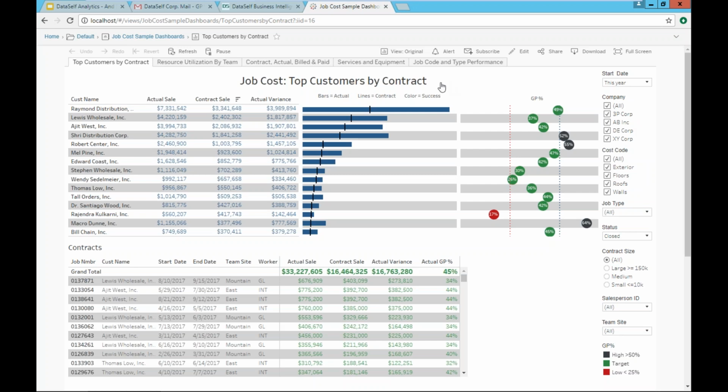This particular dashboard is for a company that sells services and is really focused on selling contracts and then, over time, upselling and extending the relationship. So this dashboard was designed to show their top customers, in this example across all organizations. So the top 15 customers across all of them, in descending order by the original contract sale, then showing how much the actual sales are so far.